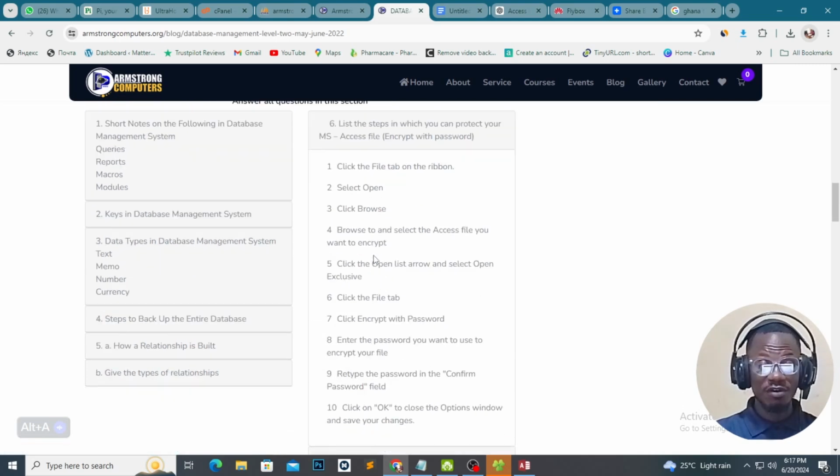I've already provided the procedures here step by step, where I said click on the File tab on the ribbon, select Open, click on Browse, and then browse to and select the Microsoft Access file you want to encrypt.